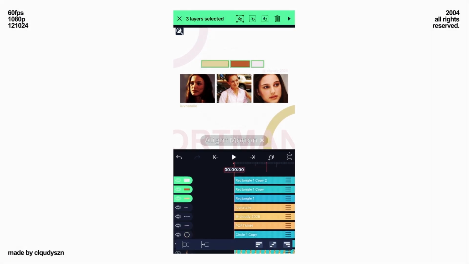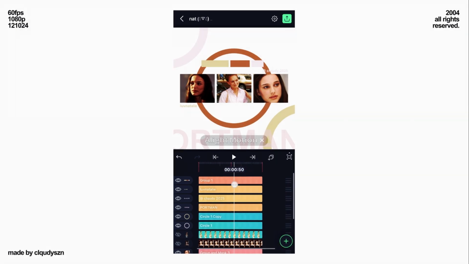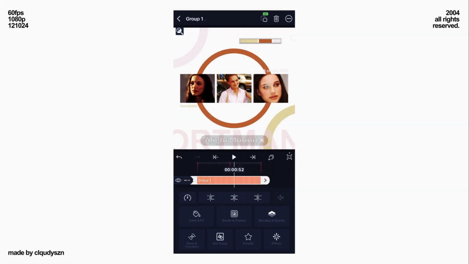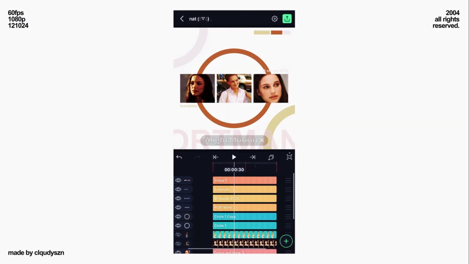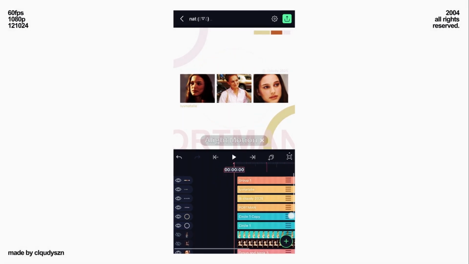Select the 3 rectangles and click on the first grouping option at the top. And then put this at the top corner like this. Now let's add movement to each layer.